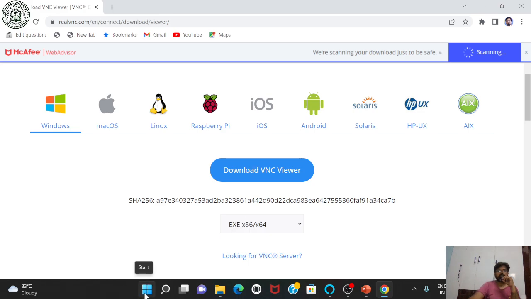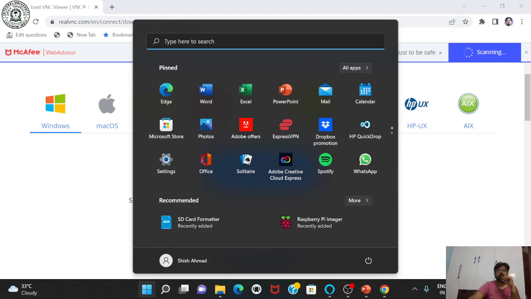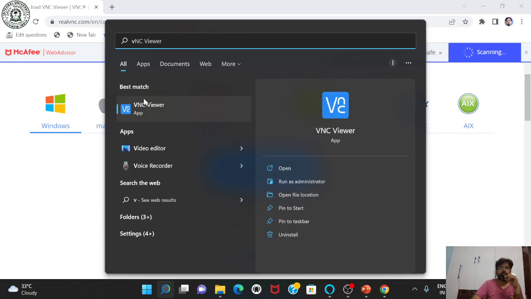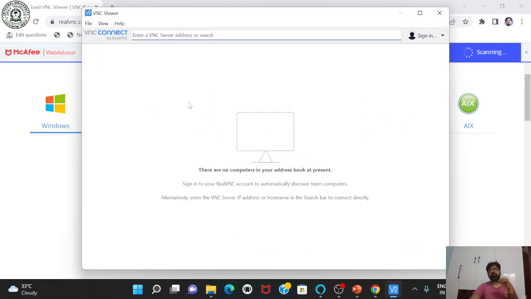So click here. VNC viewer. Okay, click here. Okay, now this window appears. Please ensure that whenever you are going to use the VNC viewer, you must turn on your Raspberry Pi. Simply give power to it with the charger that you generally use to charge your mobile. So you must ensure that your Raspberry Pi is on.